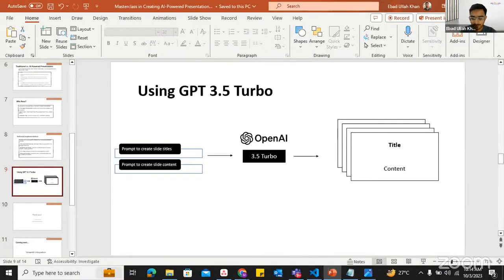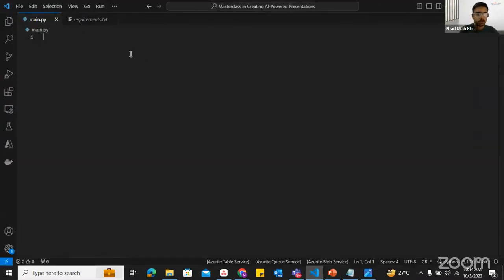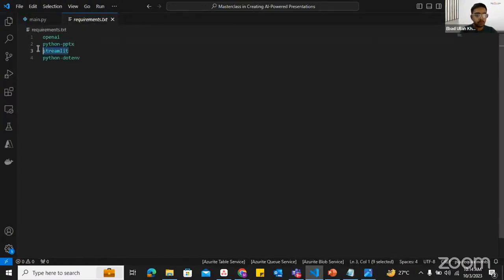So I will be opening my VS Code. As you can see, this is an empty file. I can increase the font size a bit. The requirements are really simple. I will be removing this. We will be using OpenAI and python-pptx. This is the library that we will be using to create the presentation for us.